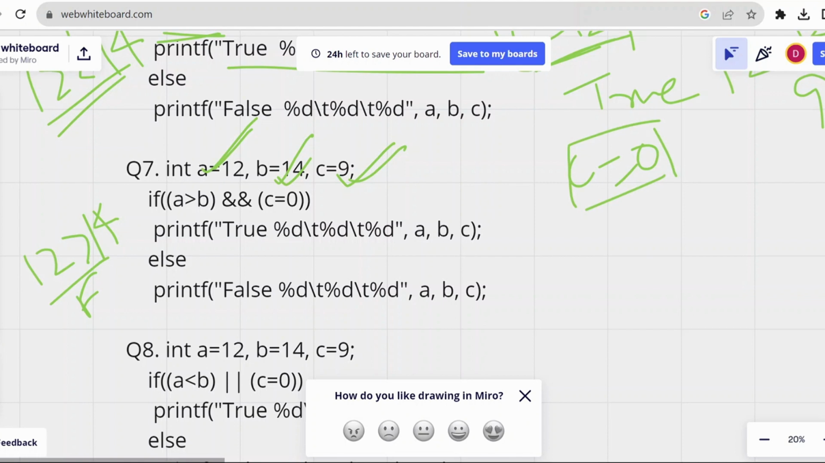But the point is, when two conditions are added with and and the first condition is false, the second condition the compiler will not check. Why? Because in the truth table of and, it will be true only if both are true. If one of them is false, it will be false only. So this condition is false, so this condition is not going to be evaluated, right? It will not check this one. So it will come to the false.